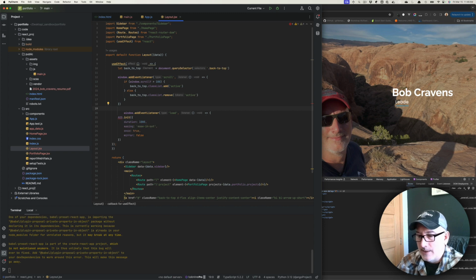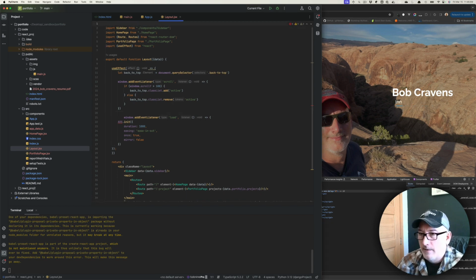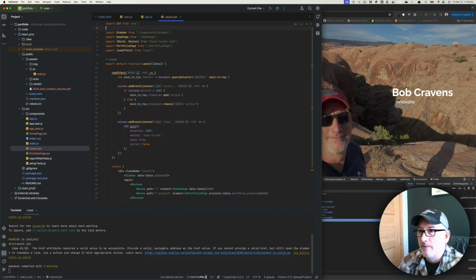What I need to do is import the package I just installed. So I'm going to go up here and add an import for that package. And so now I have the package installed.